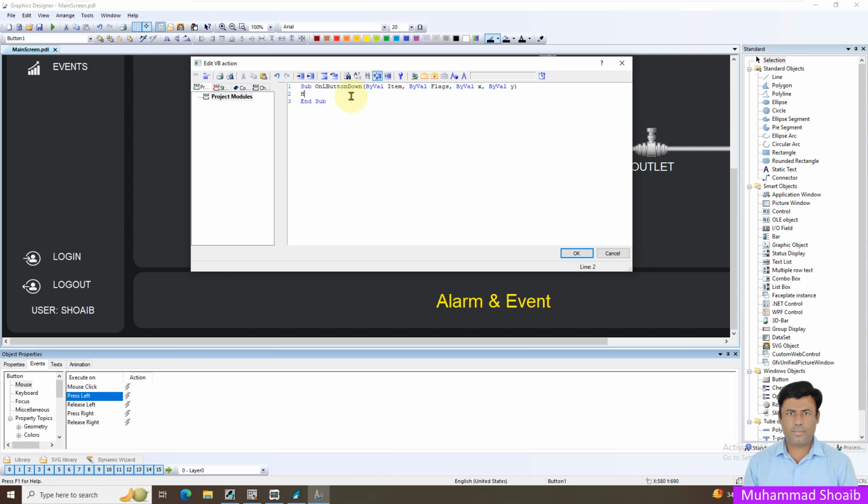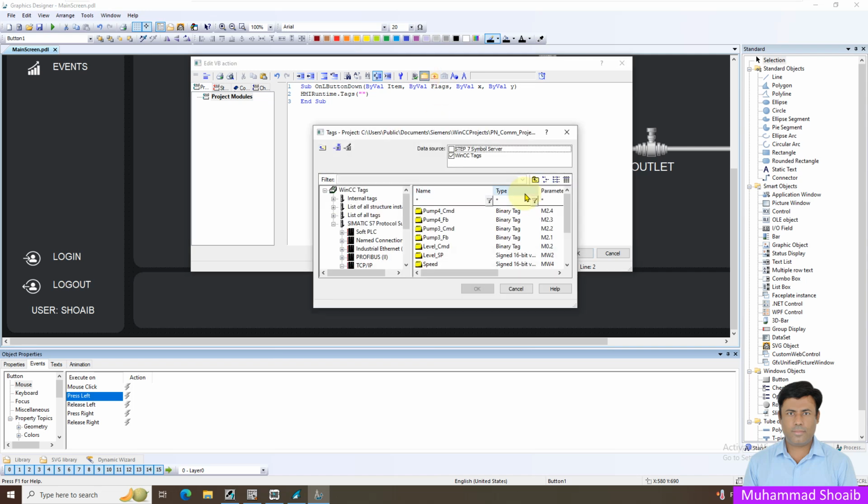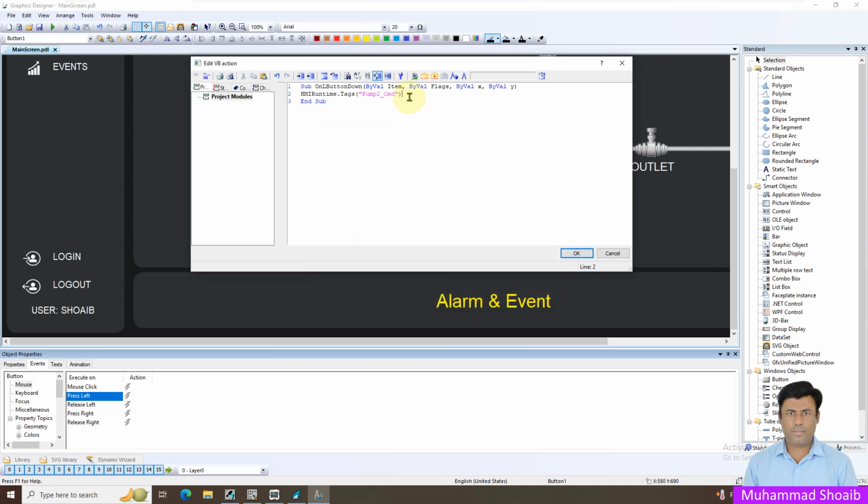Come here, just write HMI runtime dot tag, and then here we'll put our tag name. Come here in the tag dialog, select it and select the tag, and after that just move on. Once our button is pressed, the value 1 should be written inside the controller. So here just put the 1. That's it. Click here on syntax check. There is no error in the code.